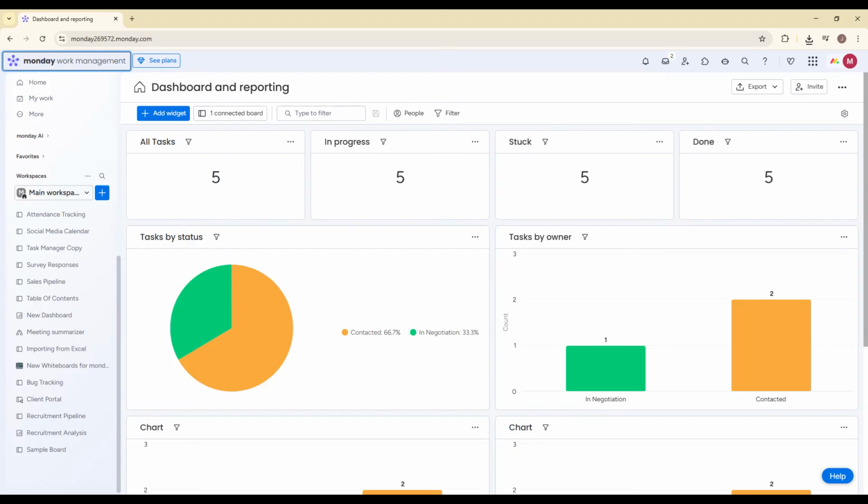Let's dive in. The first and most accurate way to track time in Monday.com is by using the built-in time tracking column. This feature allows users to start and stop a timer in real time or manually log hours after completing a task. To add it, open your board in Monday.com.